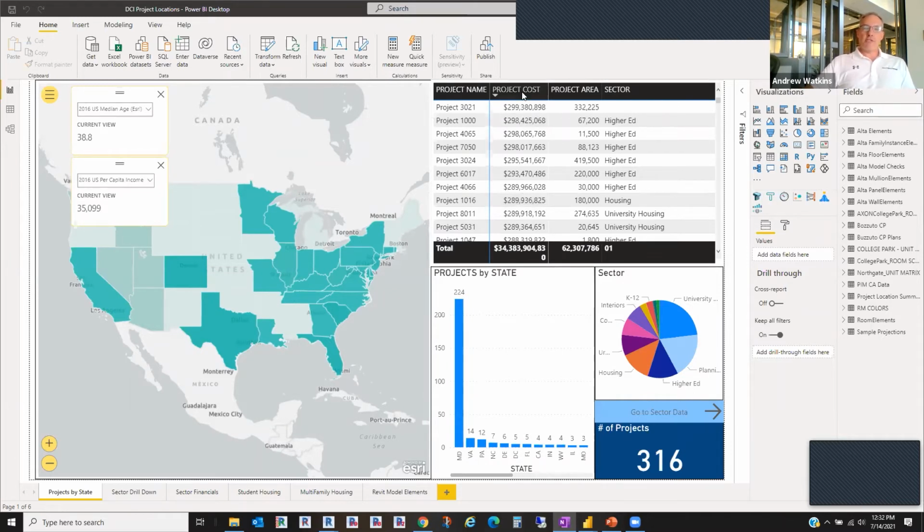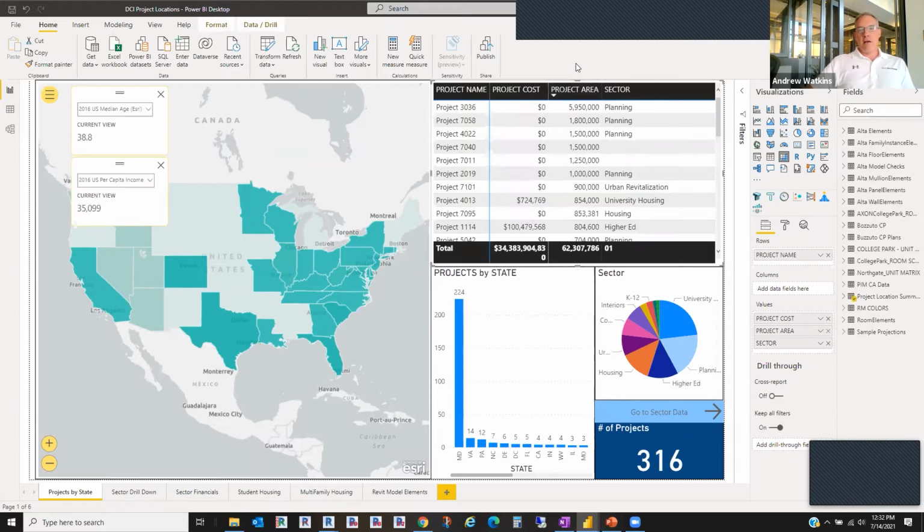But here you can see we can sort by project cost or project area. I will very much point out that this data is not real. I have faked it, but it started out as a real export right out of Vision. I can sort by sector.